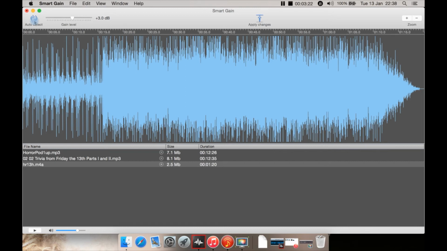There, it has detected that it thinks it needs to be normalized a bit, so it has raised the gain level to +3 decibels. So as you can see, it does actually do something. It's not just a button that does nothing just to look like it has some wonderful auto detect. It does actually do what it says it does, which is good.